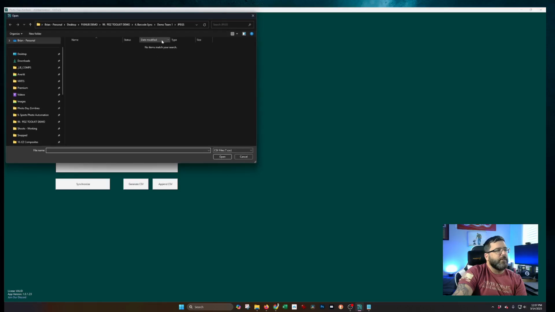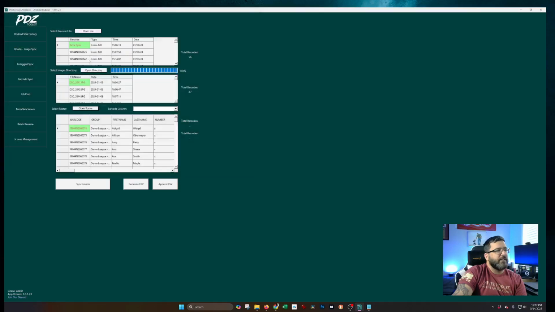Then I'm going to open the roster, which has my barcode in it. You need to select what column has your barcode in it, and you're just going to hit synchronize. Now you can see that this image belongs to Tessa. This image belongs to Tessa. These two images belong to Mackenzie, because it is synchronizing everything up.